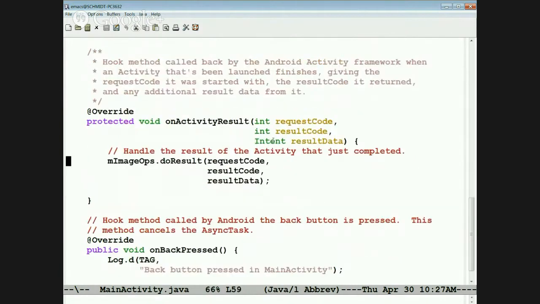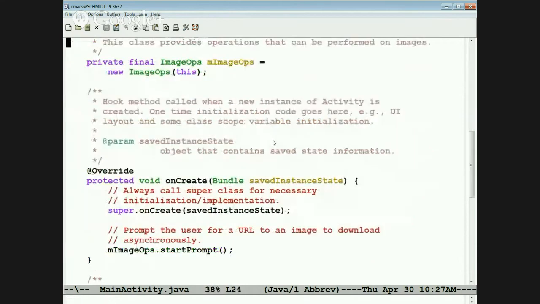When the result comes back, then we go ahead and call ImageOps doResult, which is very similar to what we had before. We pass in the result code. This is basically a demultiplexing operation. We'll talk more about that in a second. Okay, so I just want to start off with this concept that the first thing we do is start the prompt. So it's a little bit more clear what's going on here.